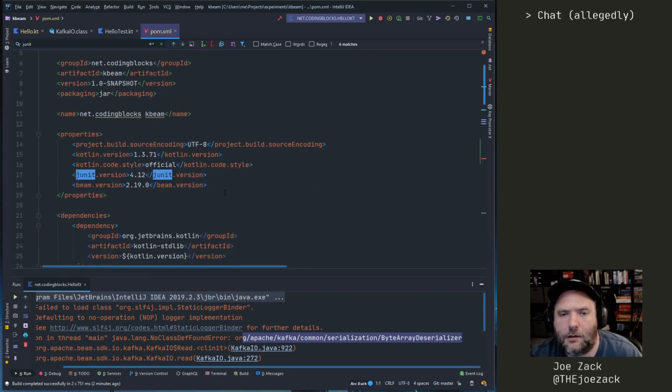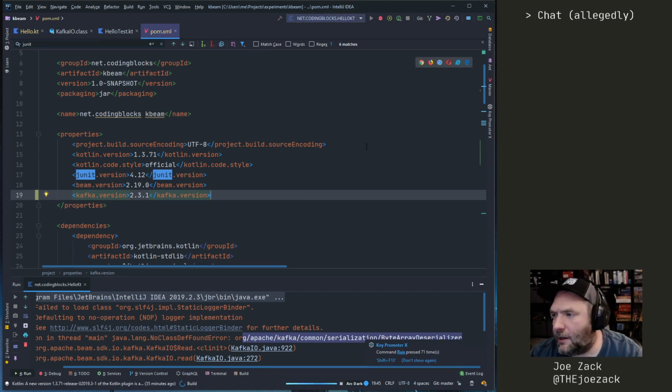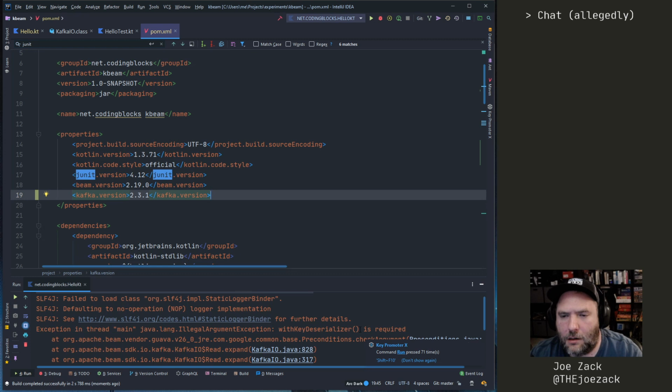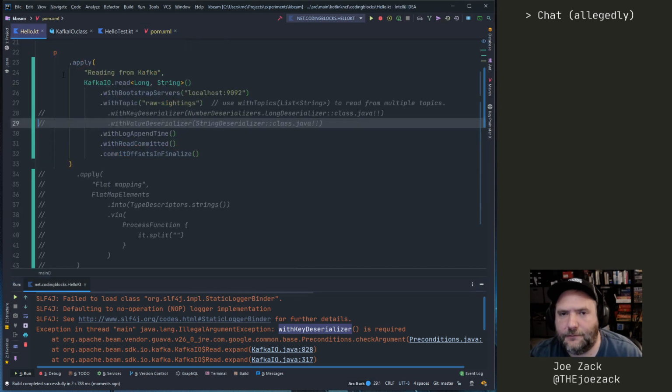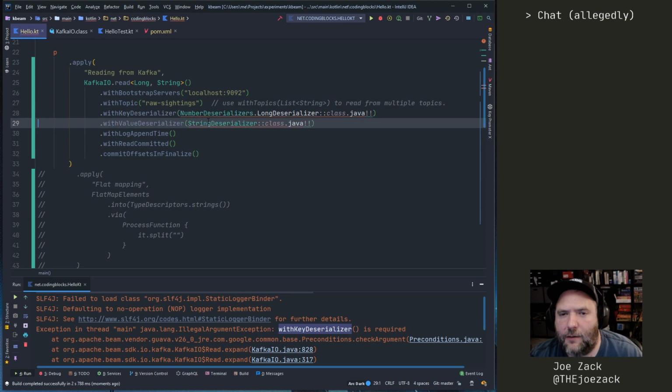All right, and we'll add a Kafka version and say 2.3.1. All right, try running this again. Same problem. Okay, now it's telling me the key deserializer is required, so we won't be able to get away with that.